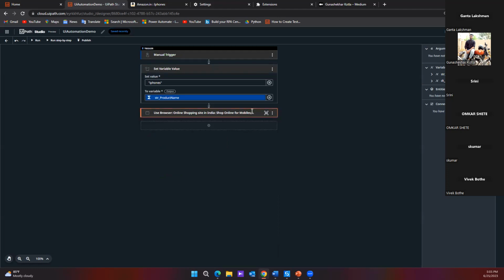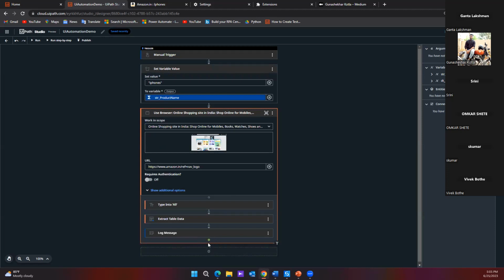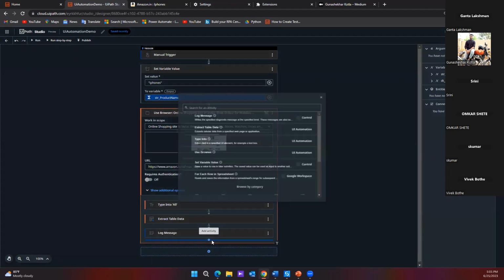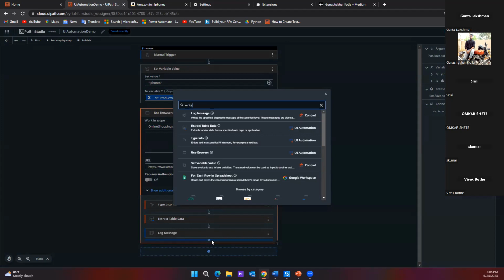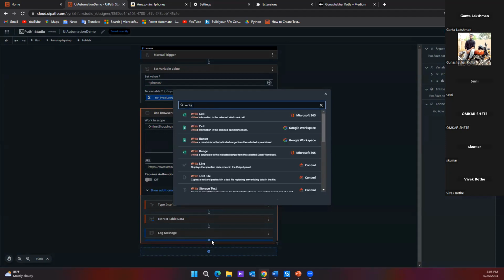Okay, next thing, let's complete the use case. Next, I wanted to write this in an Excel file. Since we are doing everything in the cloud, everything is in the browser, all the connections and applications should be in the cloud. Usually we use the write range activity of the Excel workbook activity, so that it writes to your desktop or a machine. Since it is a cloud, you have to put the data inside the cloud platform only.